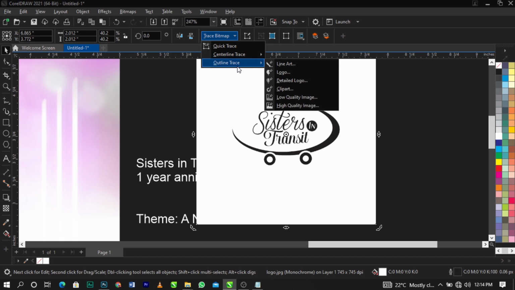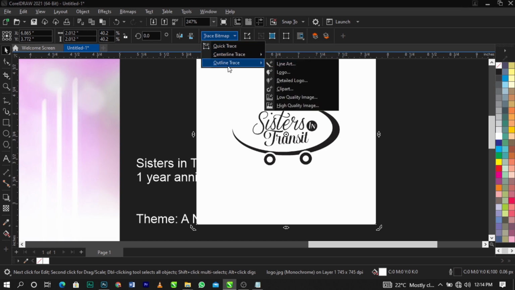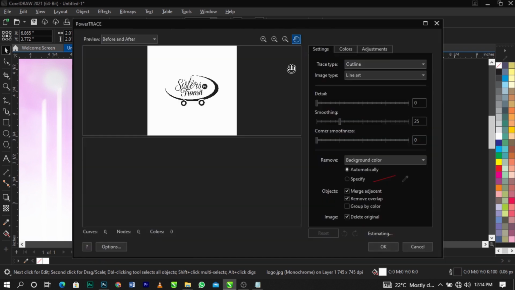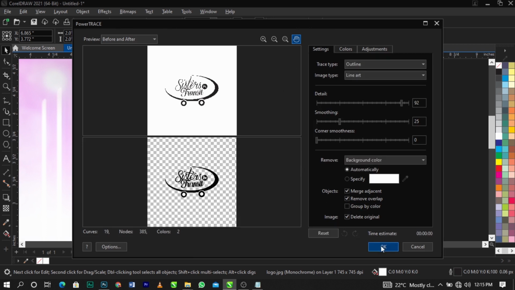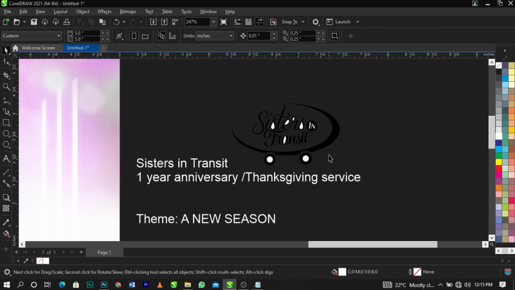Let me show you something in CorelDRAW. If you have this arrow sign pointing in CorelDRAW, it shows that there is more information hidden under this option we have here. So select your line art and wait for it to load. This will extract only that logo from that background, so it will enable us to change the color if you want. Now you can click on OK. All right, so we can delete this one.